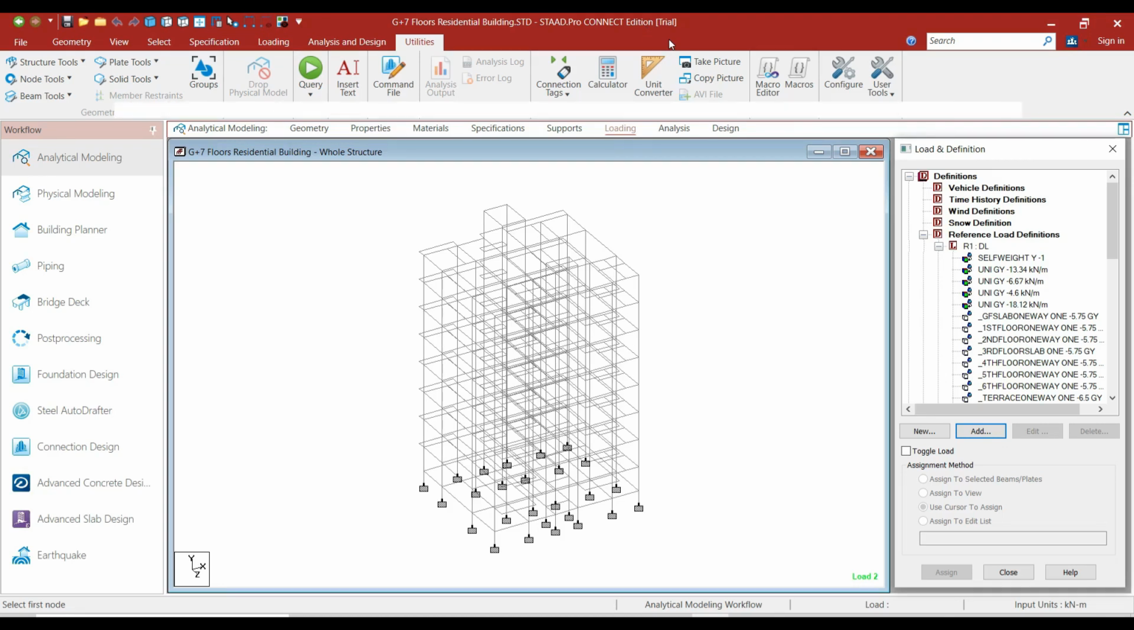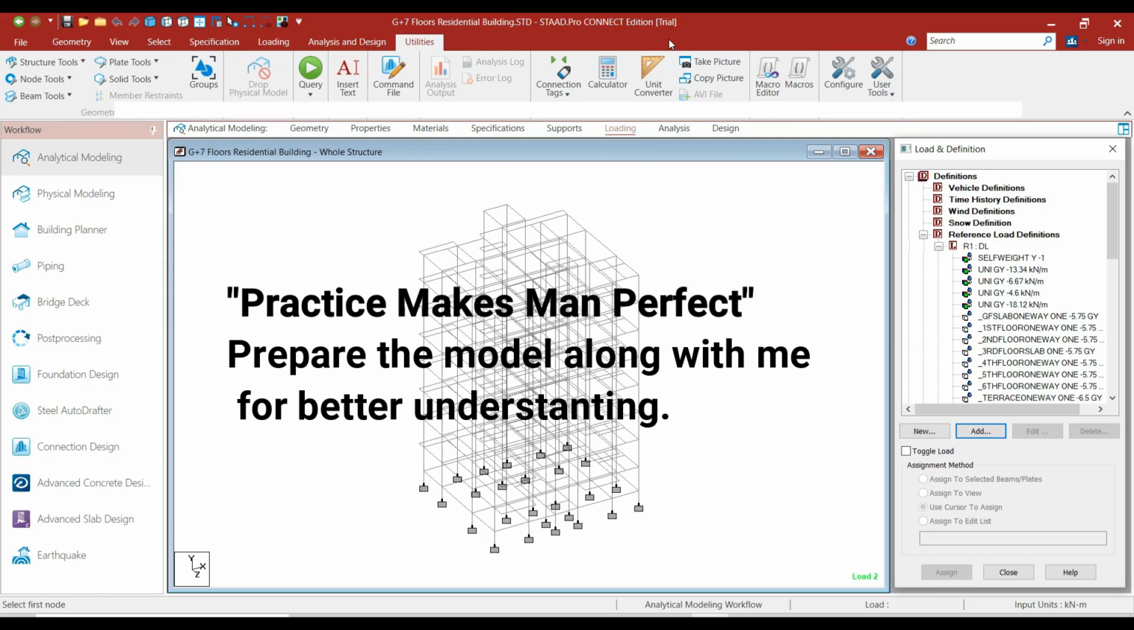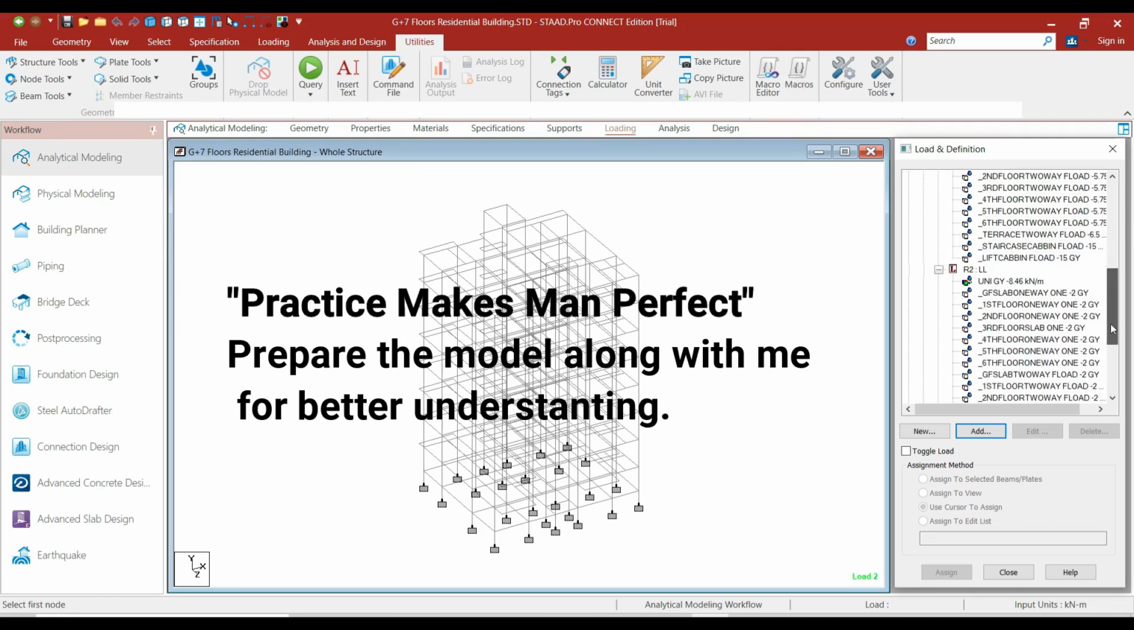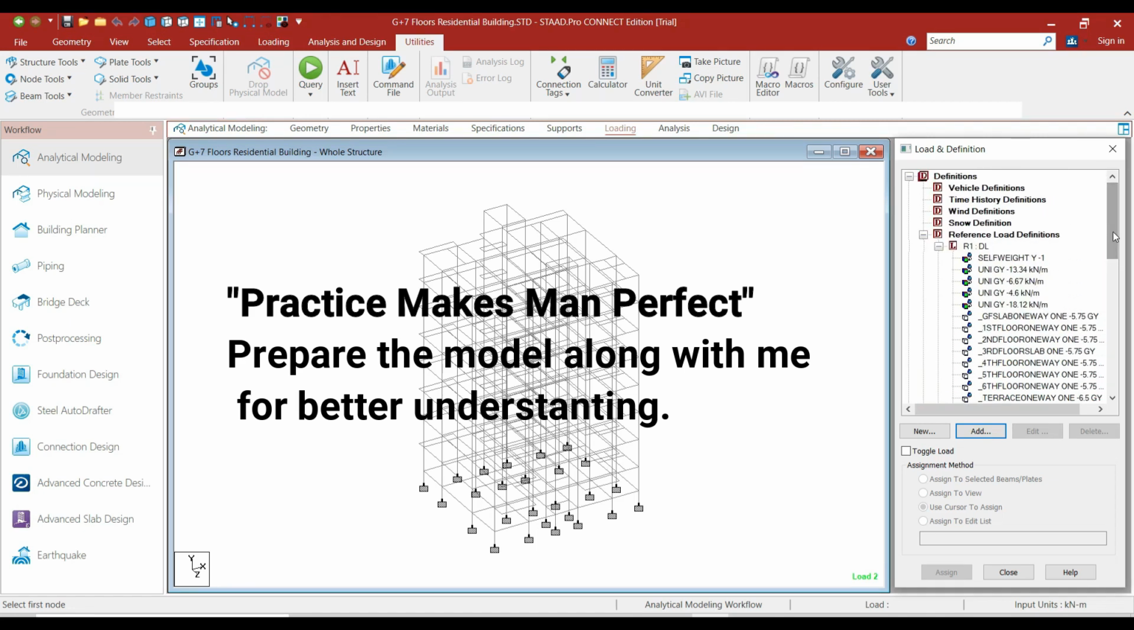Hello friends, welcome to this practical course on STAADPro software. In the previous lectures, we have added all the dead loads and all the live loads as well. In this lecture, we will add the seismic data to our structure.